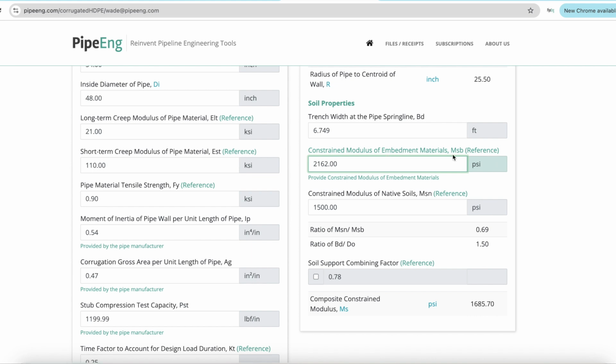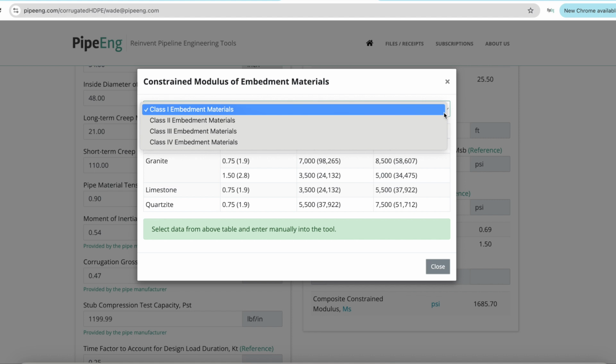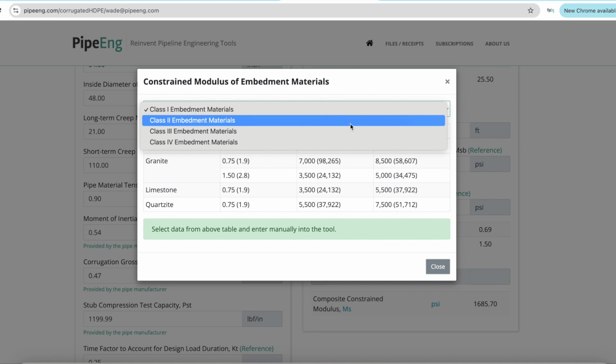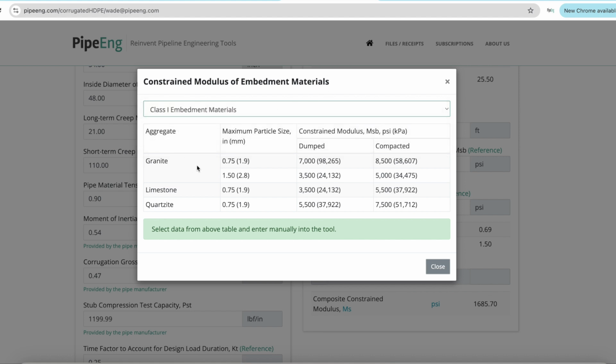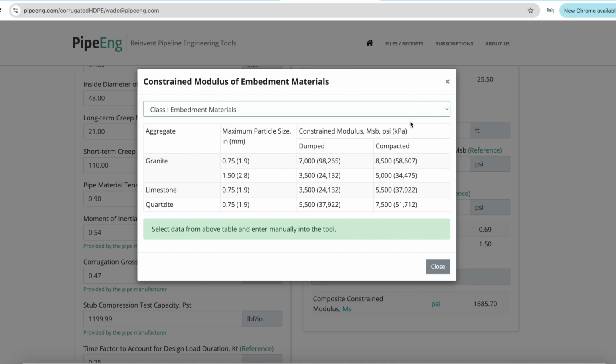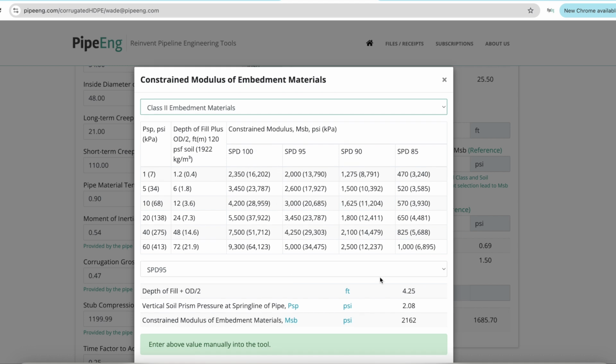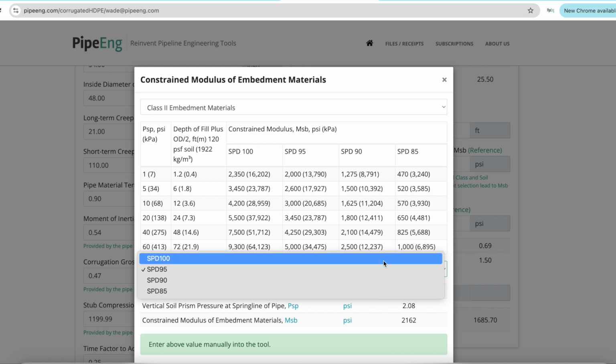So what you're going to do is click the reference, and you can tell there is a drop down menu to show you how many classes of embedment materials there are. They all have different types and different values pretty much. Typically, class 1 is for the rocks, and class 2 is more common. This table will show you different values for different compaction, and you can even choose the compaction based on what you plan to do.